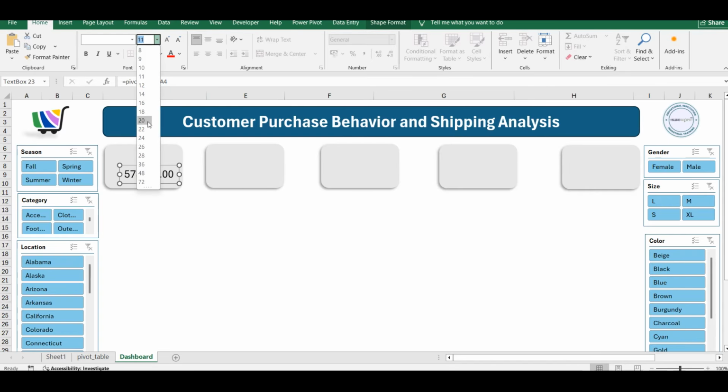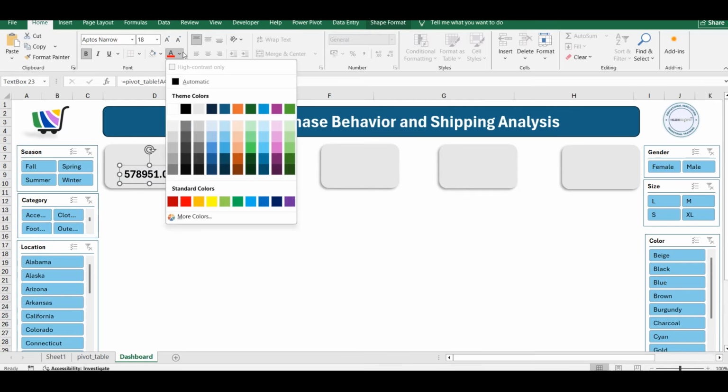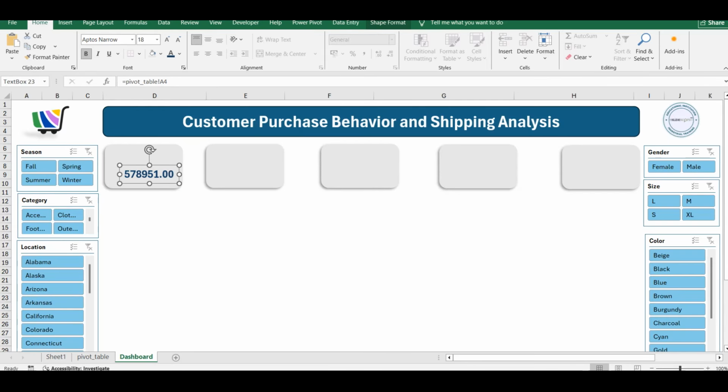We can give it a size of 20, make it bold, and we can also select a font color from our theme. So not background, sorry, font color. From here we can select a font color like this, and to give it a heading we can just type it here, total revenue. Or in a similar way we can copy the heading also. Heading will be in A3.